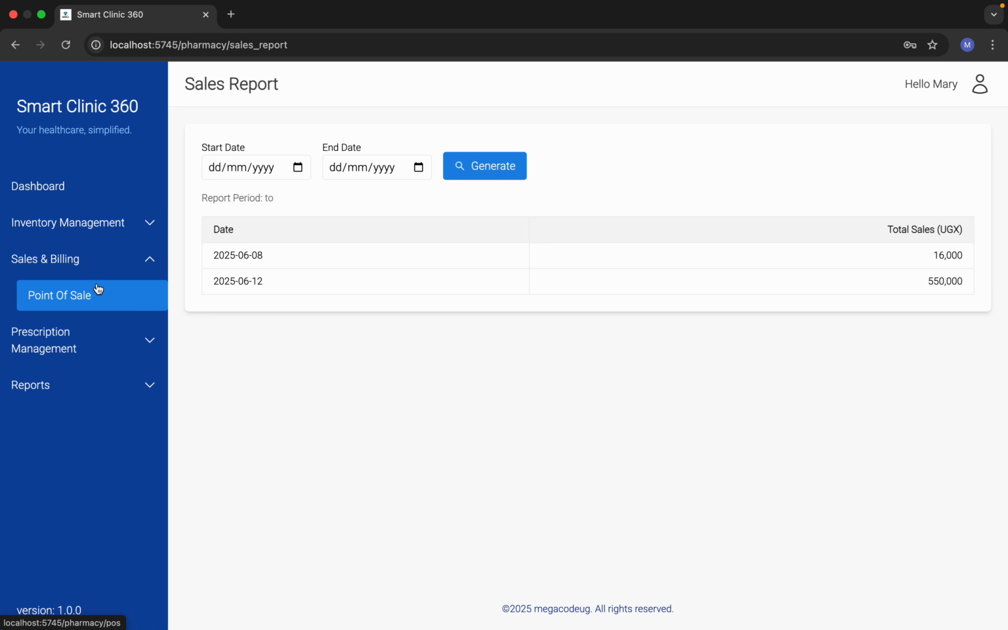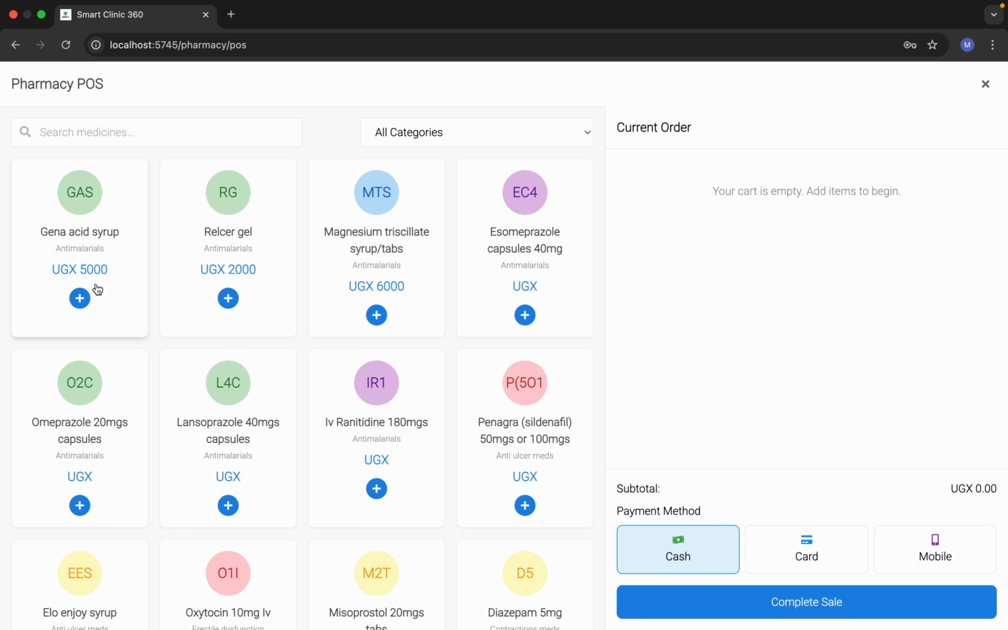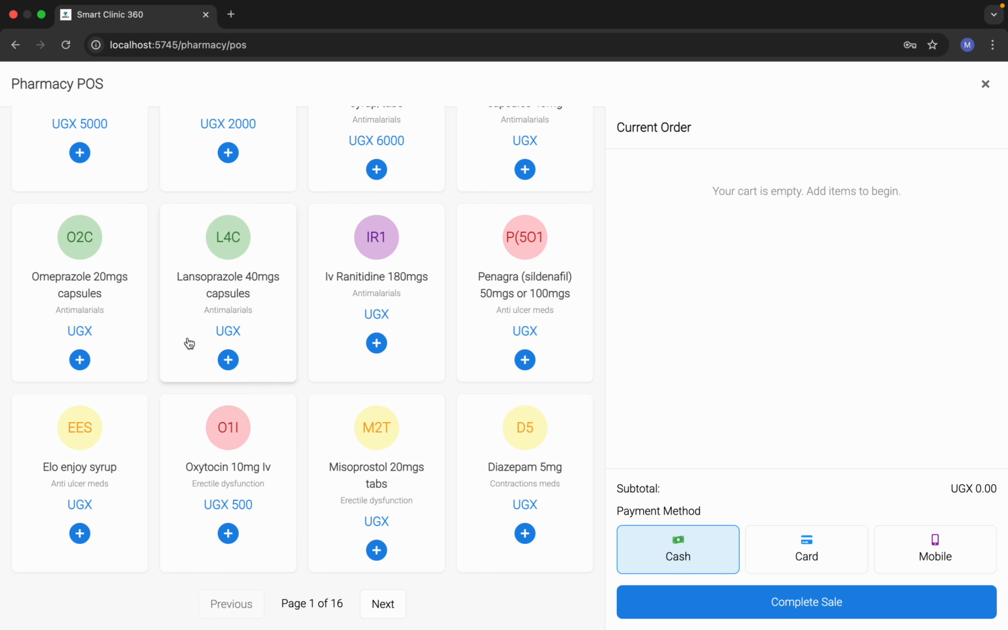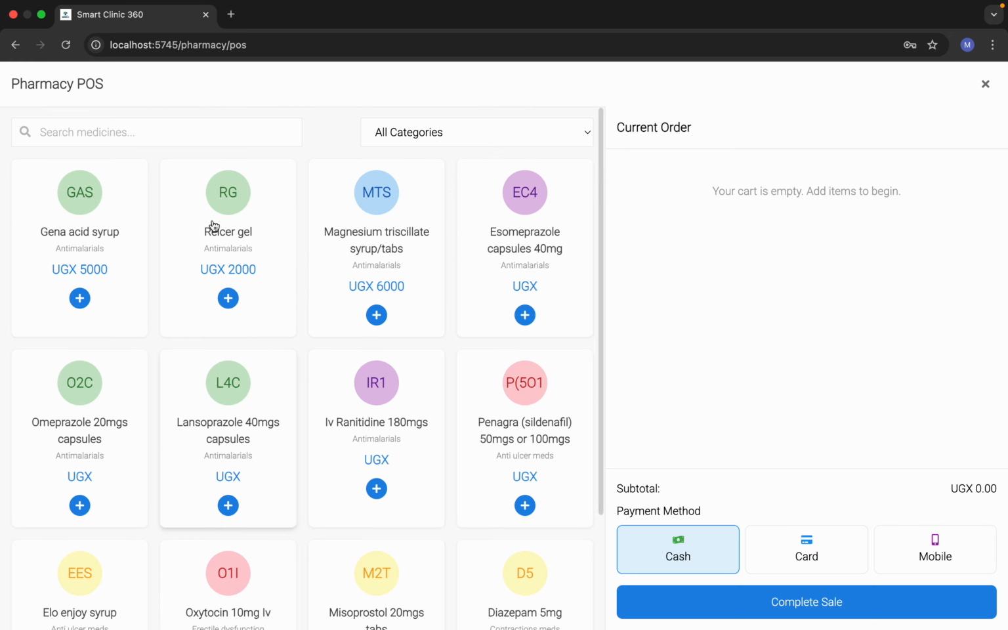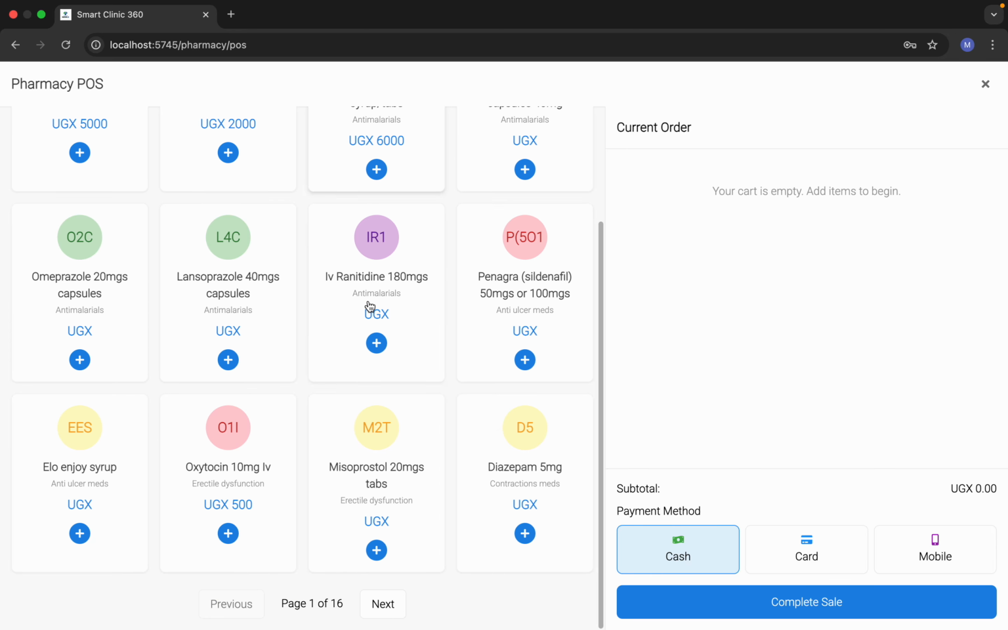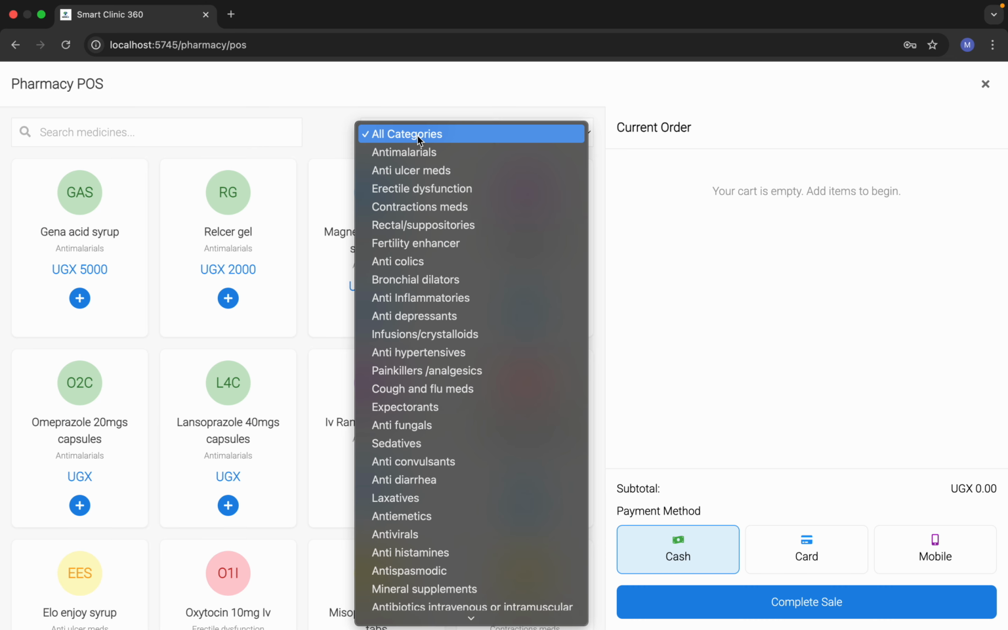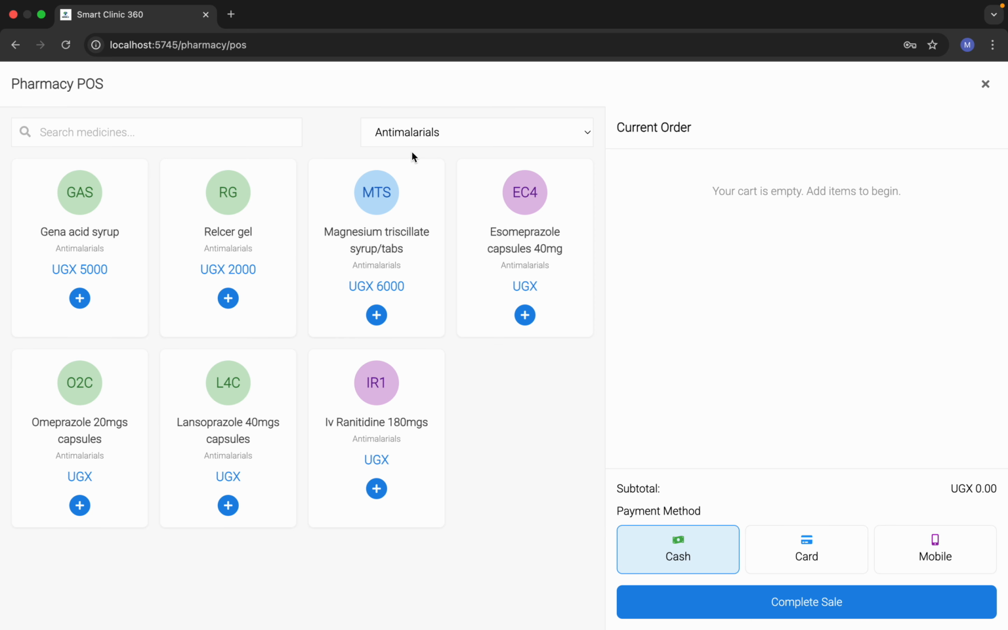Under sales and billing, we have point of sale. Now this is an independent module on itself. In this situation, this isn't connected to whatever process is going on in the facility. The person maybe wants a specific drug. They have nothing to do with the reception. They don't want to do any test. They just want to buy a drug. So this is how the POS looks like. You can filter by the categories, and you can also search by name.